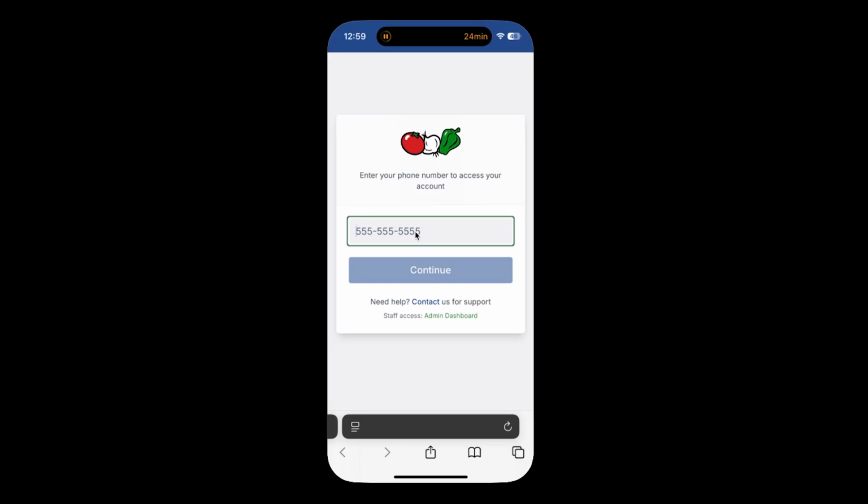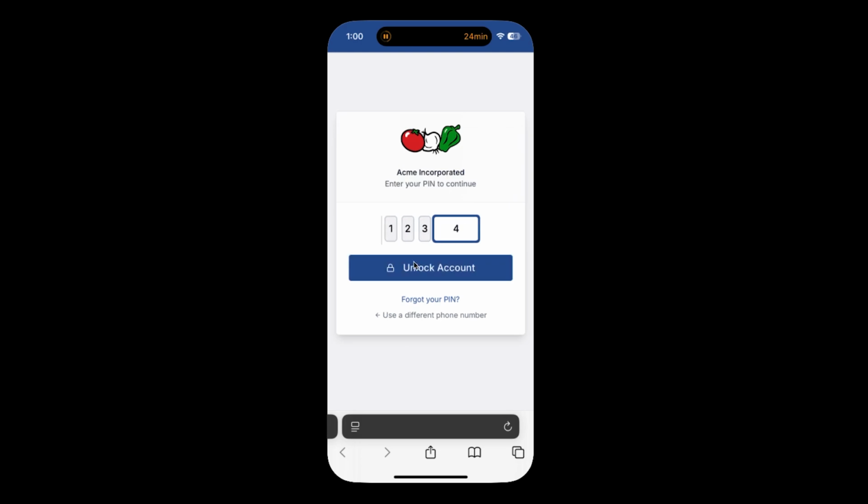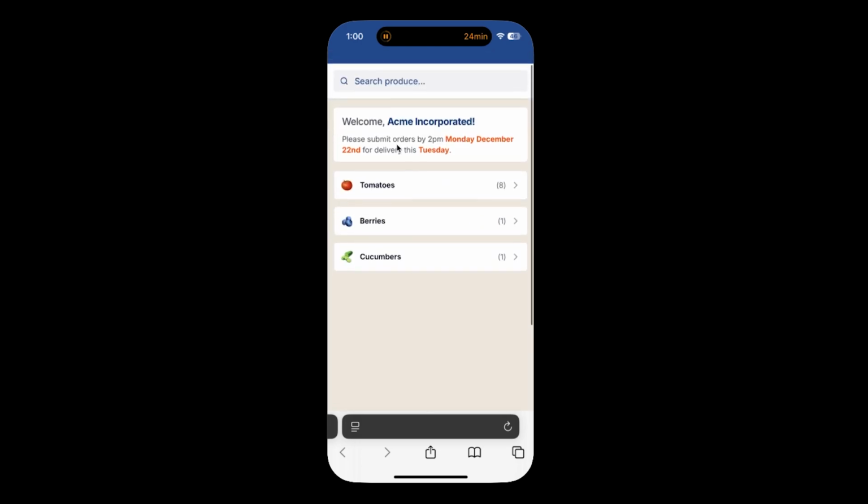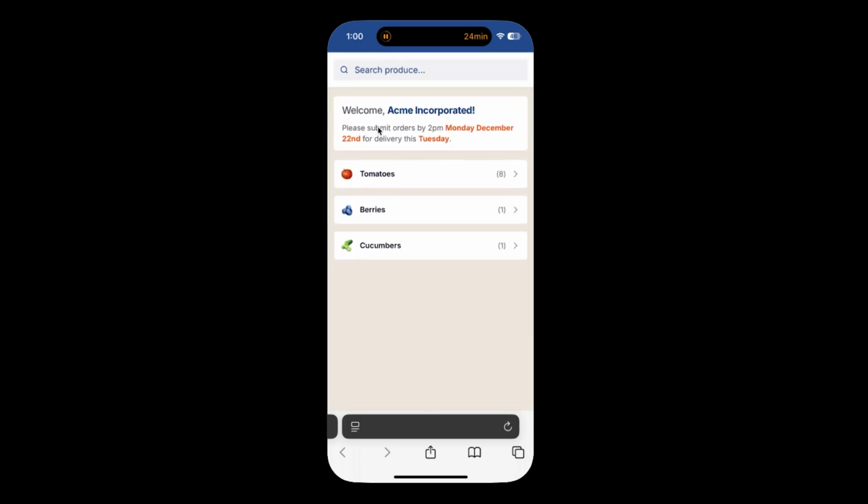This order form for your clients would work on mobile, it works on iPad, it works on desktop, but I find that the mobile phone is where most people want to submit orders from. So I'm going to log in with a fake account I've made here. I unlock with a PIN, and then it says here, welcome, Acme Incorporated. That's the name of my fake client account.